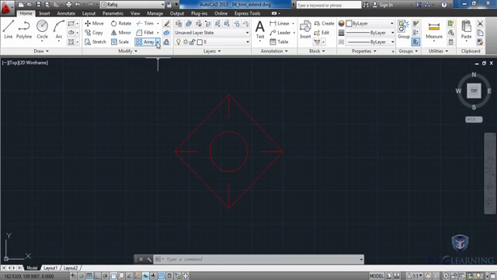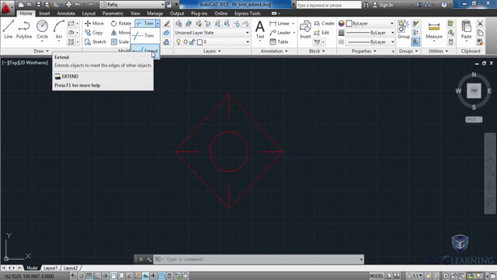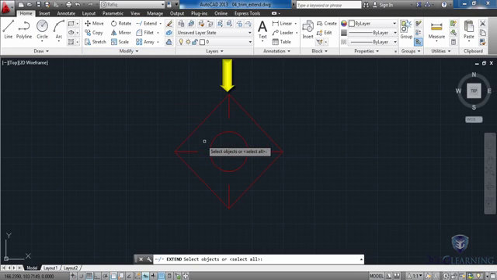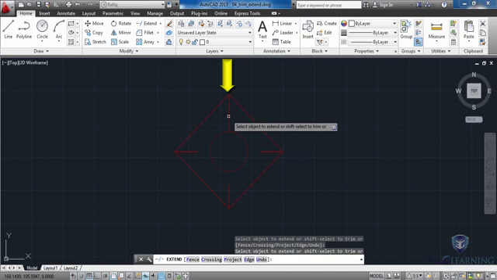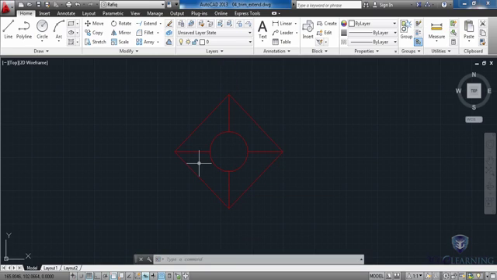Extend can also be found in the Modify panel. In fact, it shares the same menu as Trim. I'll launch Extend, and I will then select my boundary edge and press Enter. Then I will select each object I would like to extend to meet that boundary. When I'm finished, I'll press Enter. As you can see, the workflow behind Trim and Extend is identical.